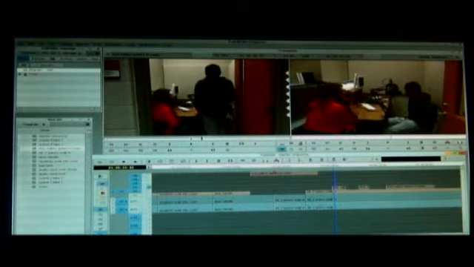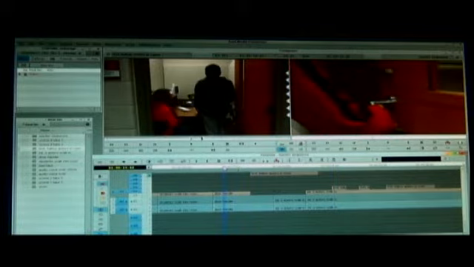Now, if we want this handheld follow actors shot to show up, you have to have video track 6 selected. That's the most important layer right there. So let me play this back. Now you're going to see everything.